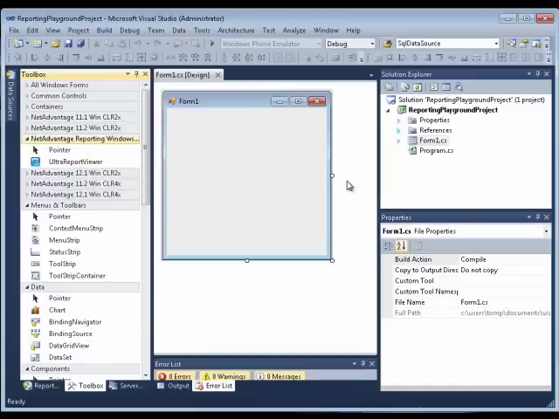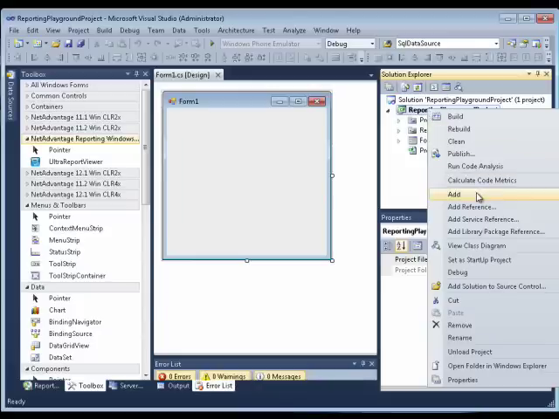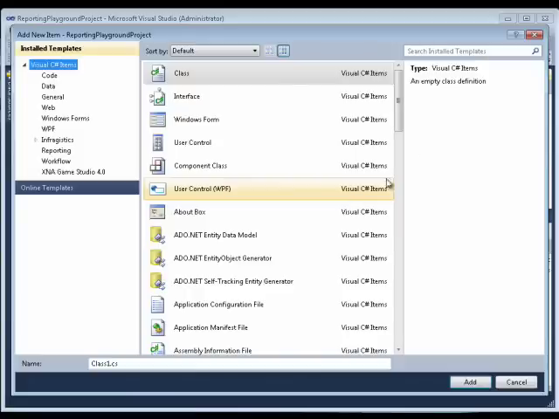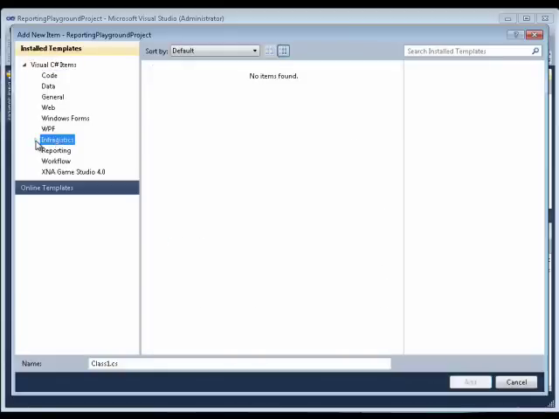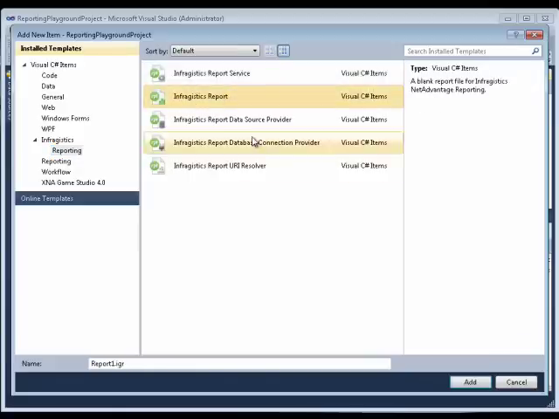Now the real purpose of this is to create some reports. So what I will do is right click on the project and select add a new item. We're going to add a brand new item to this project. Within the Visual Studio add new item dialog, we have a bunch of things, but what we want to look for is Infragistics, and we expand this because Infragistics snuck this in during the installation of the reporting product. Then we click on reporting, so it's under the reporting filter, and we select Infragistics report. We have other stuff in here for other purposes, but for this video it's all about adding and creating a brand new report.